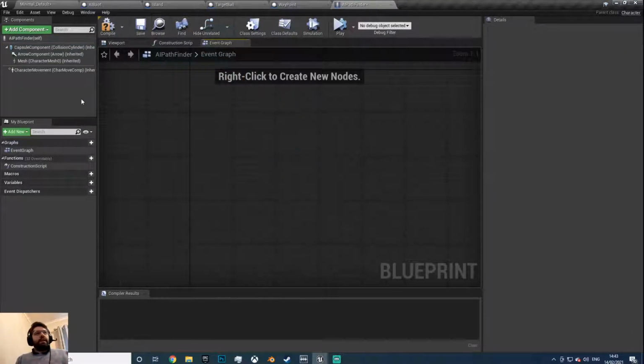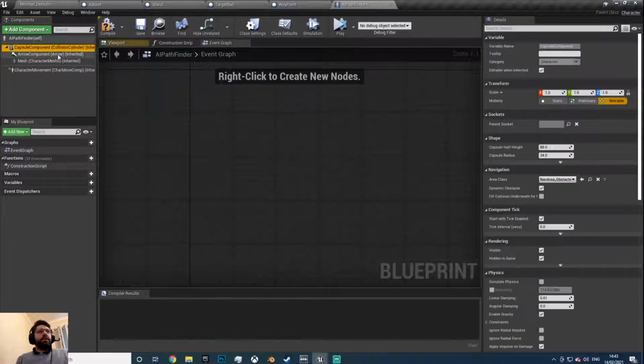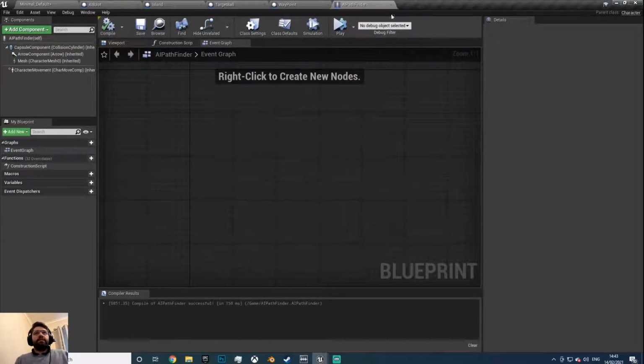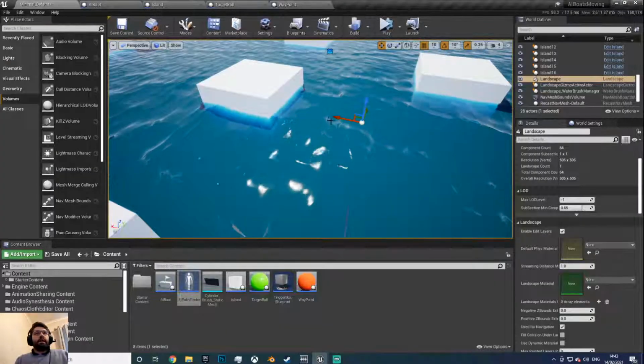We're not doing anything in here. All I want to do is click on the capsule component, and where it says rendering, I want hidden in game to be false, just so we can see what's going on. When we're creating stuff, you always want to see what's happening. So if something's wrong or not working, you've got the visual side of things that might help you fix your problem. Okay, so we're going to make that visible, and we're going to close that out.